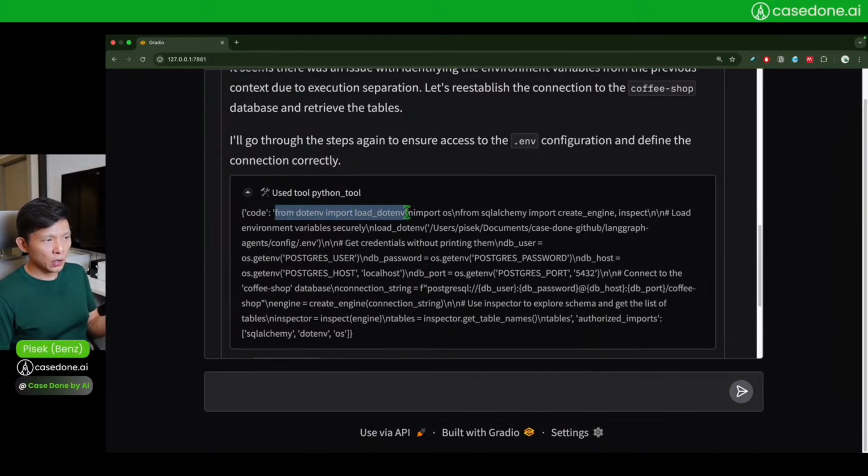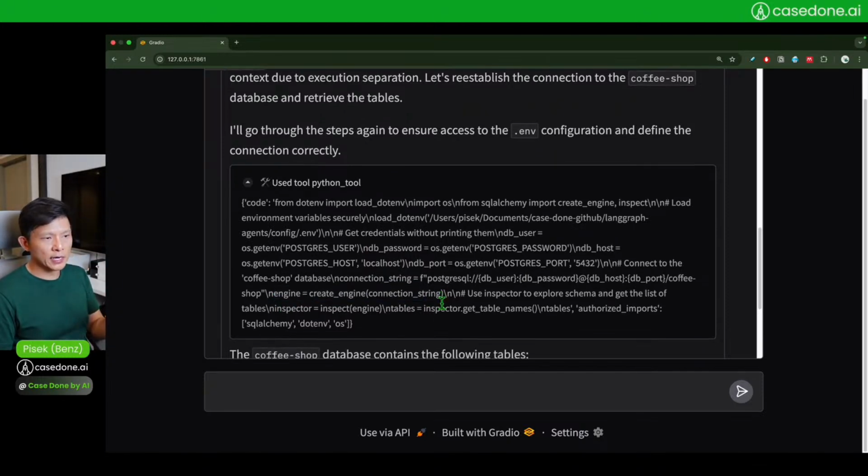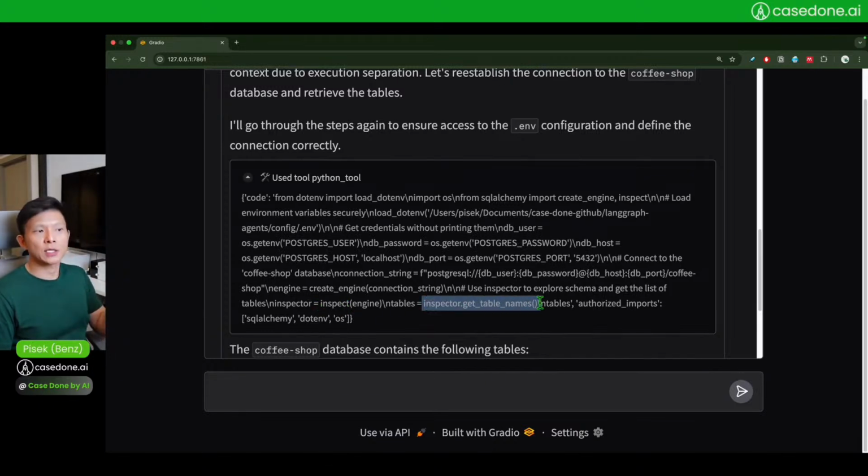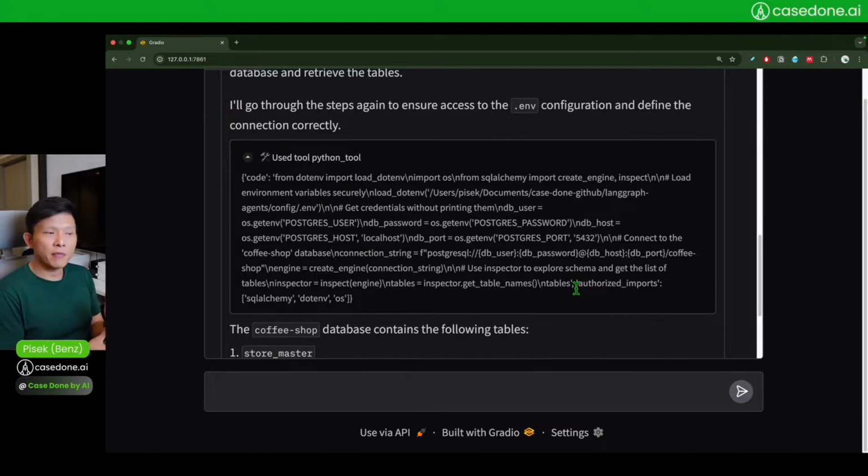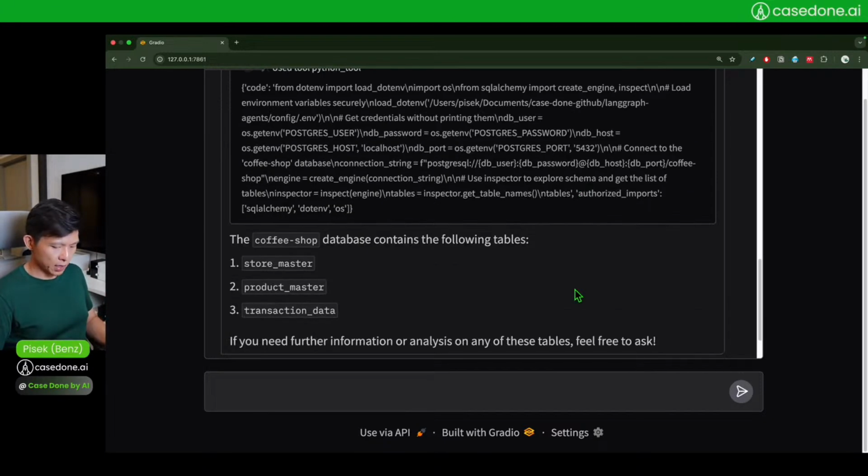This one is going to load credentials from the .env file. This is import SQLAlchemy. I specified in the prompt to use SQLAlchemy to access Postgres. And also, this is the location of the .env file that it thinks it needs to access. And then it's going to get the username from the environment variables, get the password, and eventually create a client engine talking to Postgres and get the table names using inspector get table names. This is bang on from the few-shot examples that I gave it in the prompt.